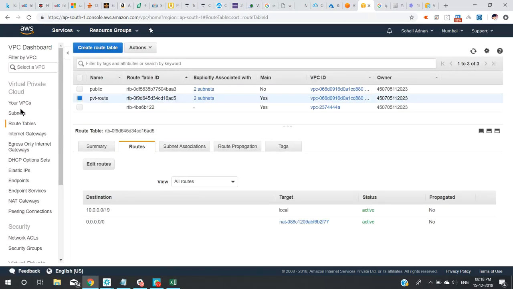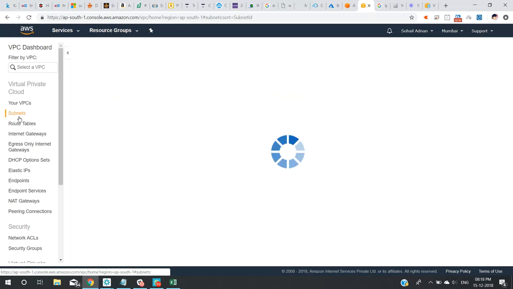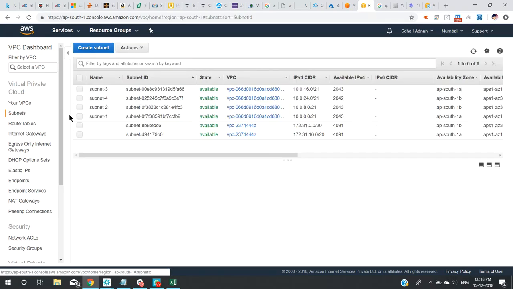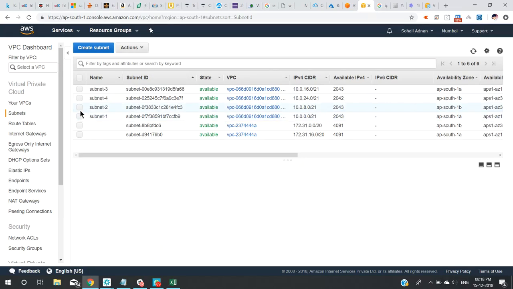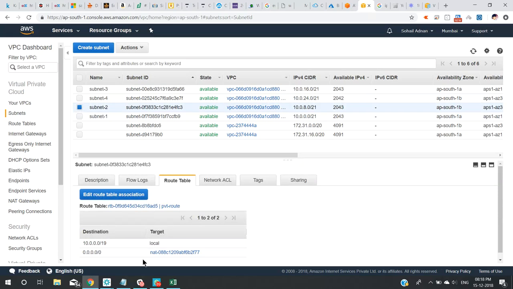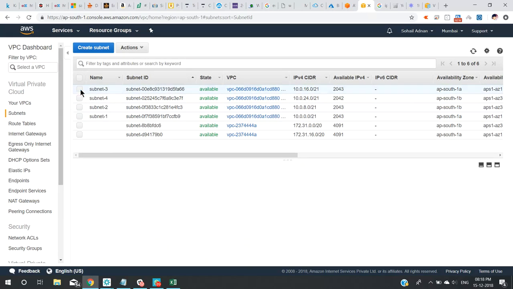That's it. Now if you go back and check in subnets, your subnet 1 will now have local route plus route to NAT gateway, and your subnet 2 will also have local route and NAT gateway. But however, if you see your subnet 4, it has local route and IGW, and then subnet 3 local route and IGW. Right? Are we clear so far?